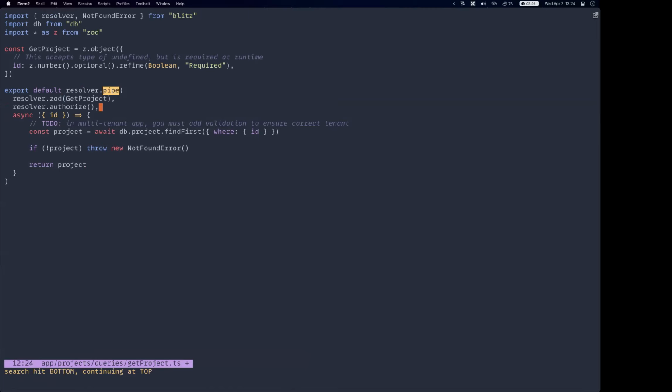So the first thing inside this pipe is resolver.zod. And Zod is a really awesome runtime validation library, like Yup, but better. And that's what this code right here is, a Zod schema. And so we say that the schema, getProjectSchema, is going to be an object, and it's going to have an ID field of number.